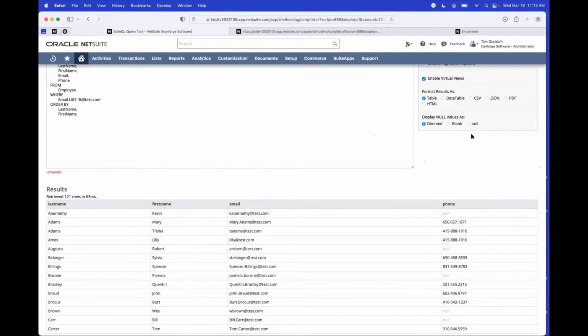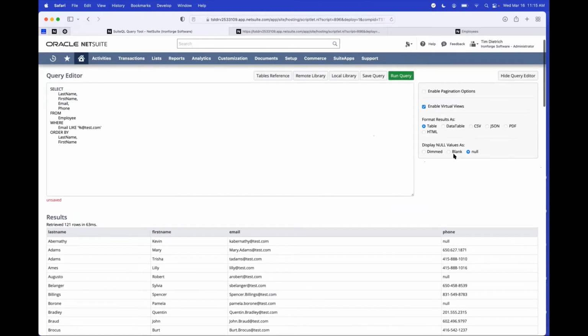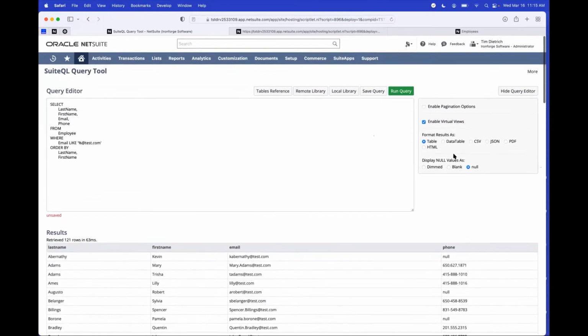And so just some other nice things about the tool. Right now, the word null is just dimmed. But what you can do is completely hide the word null if you want, or actually display it so that it looks like all the other text. So if you're wondering what that little block of options was, that's what that does. And then just a couple other interesting features of the tool.